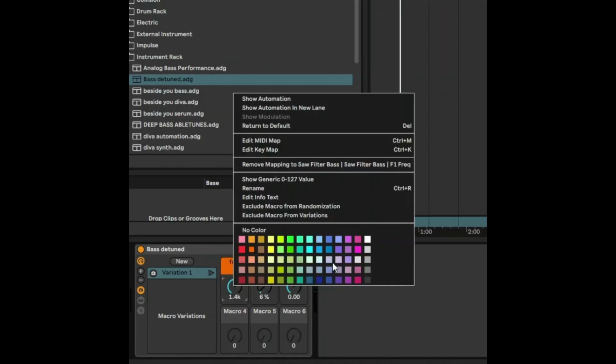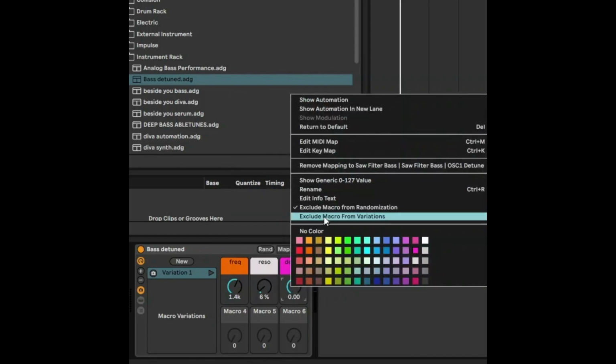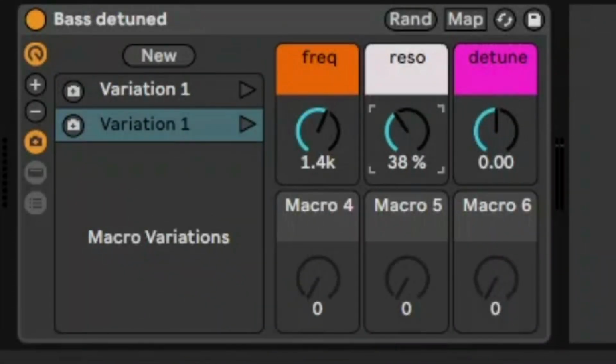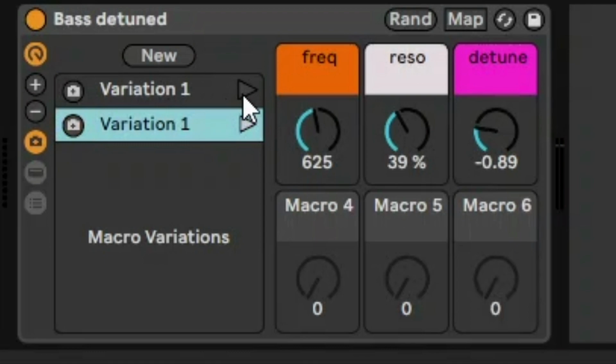We can right click on frequency and exclude that macro from variations, and right click on the same for detune, exclude that from variations. We can just duplicate that now and just change the resonance. Even if we change frequency or detune, they won't change. We can just store that change here. So when you click on the play button, you'll see the resonance changing, but frequency and detune do not change because you've said that they shouldn't.